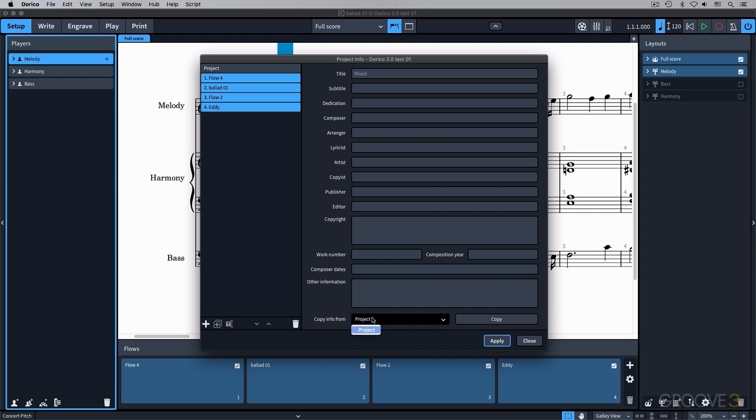Let me go to copy. I'm going to click this. And now all of these flows will share the same information. And this was all copied from the project. Again, any item can be the source. And you can copy to anything else you'd like.